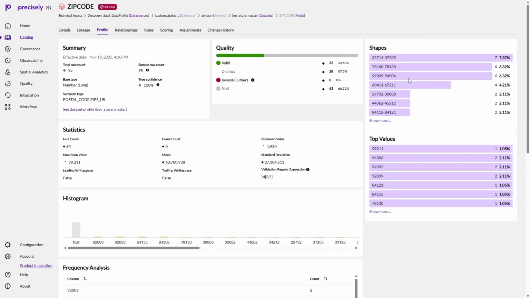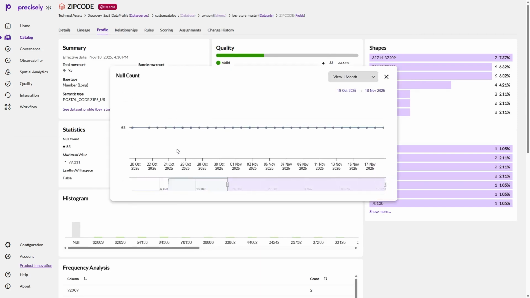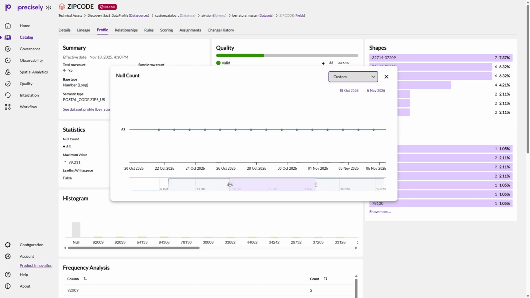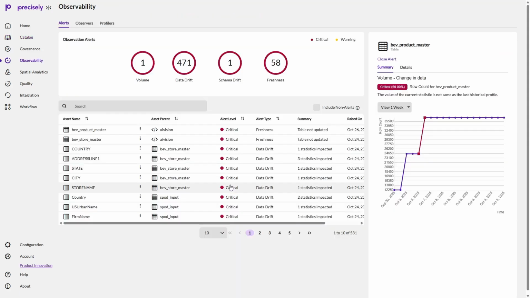If you click into one of these statistics, it shows the trend of these profiling metrics over time. You can zoom in and out on the timeline using either the drop-down menu or the slider at the bottom. Data observability takes this even further by detecting anomalies, outliers, and drifts over time using AI and machine learning.